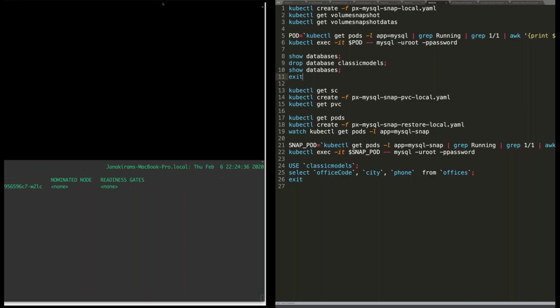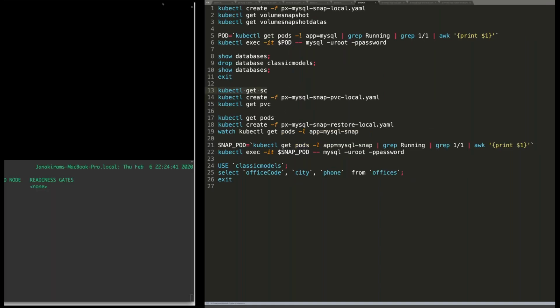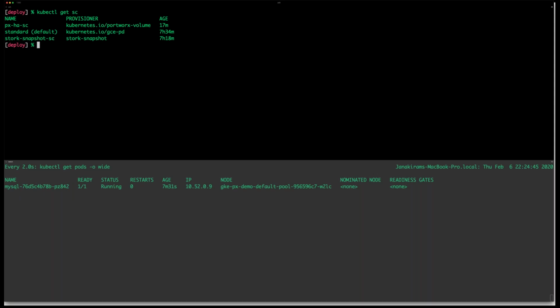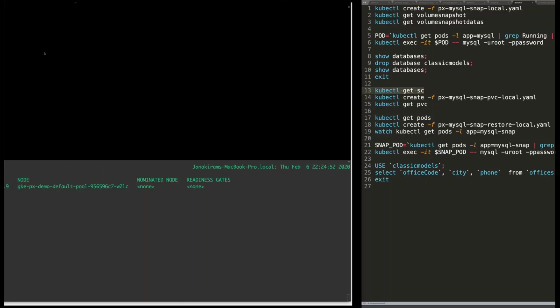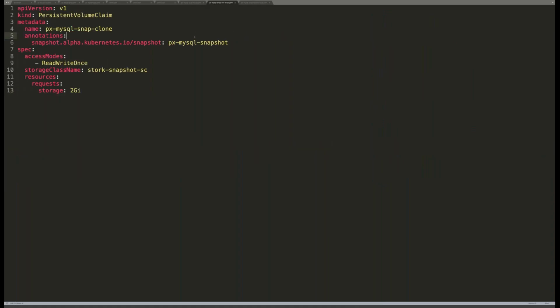But now what I'm going to do is use a special type of storage class, which is called the Stork Snapshot Storage class. It becomes available the moment you install Portworx storage. So using that, I define a new PVC. So here I'm actually creating a new PVC. So this is a persistent volume claim.